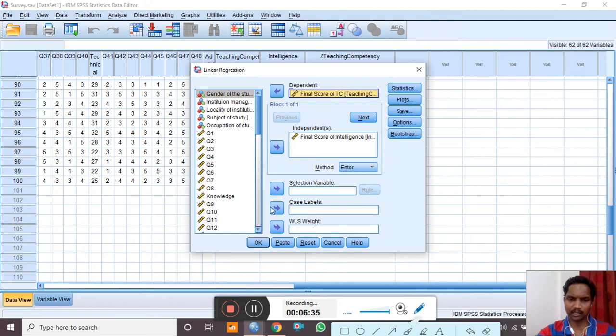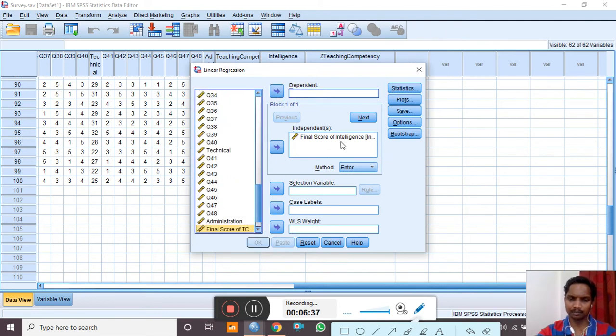Since I have calculated something before, it is already there in this window. This is how it will appear when you click on Linear. As I said, we are calculating the score of teaching competency, that is the dependent variable, the outcome variable. I will select teaching competency and it will be taken to the dependent list. Then the intelligence score I will use in the independent list, which is the predictor variable.